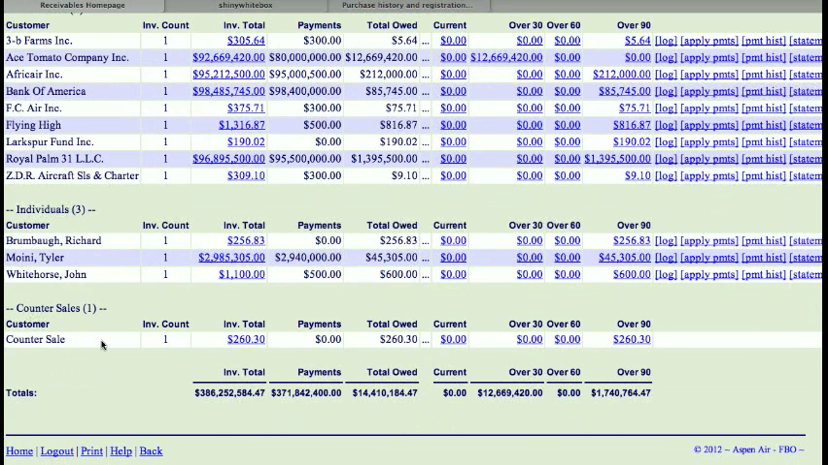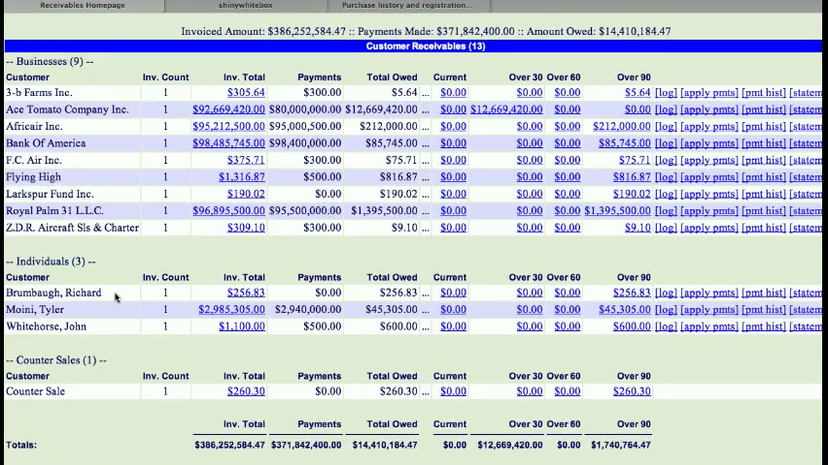A countersale, of course, is a ticket that does not have a name applied to it. And ideally, you should never really have a countersale that's receivable because we don't really know who to go get this money from or who to send a bill to. But this is the Receivables homepage.